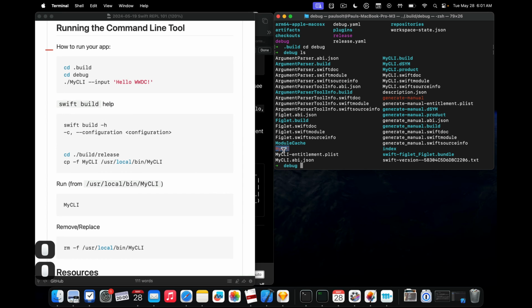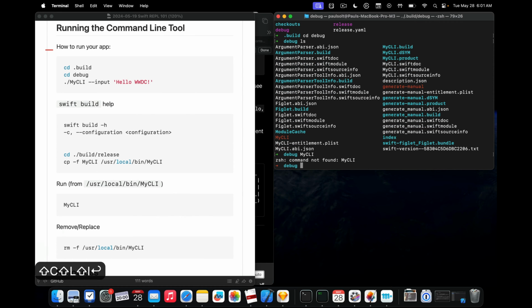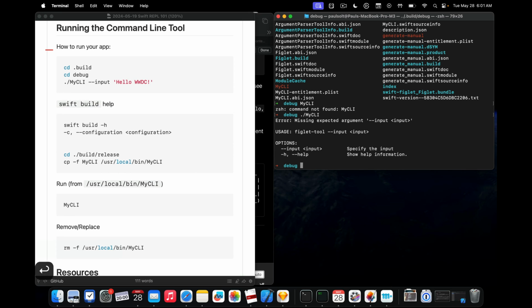And this is actually an executable. This is also an executable. I don't know what this one does, but this is the one that we're building. So to run this, you'd think you could just type the name, but that won't work. You actually have to do a dot and then MyCLI, so dot slash, and that will actually execute it. That will then complain about the argument.